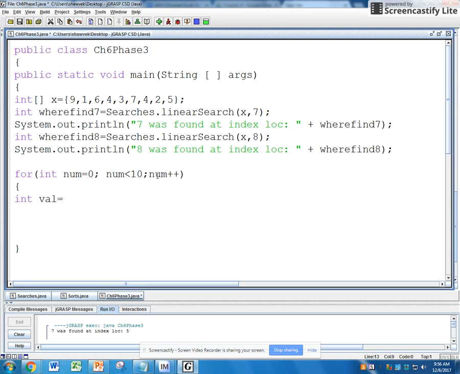and we're going to steal this up here. This searches, let's steal it, paste it, but what am I searching for this time? Not searching for 7. Num, very good. That's because I told you verbally that we're going to be testing all those numbers.